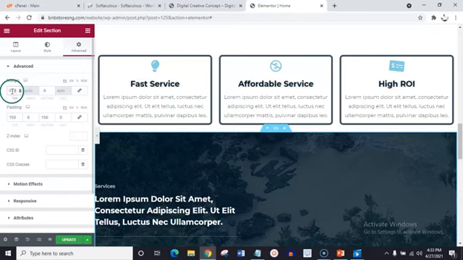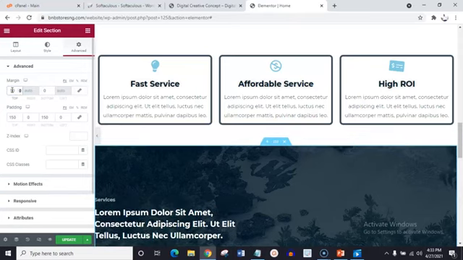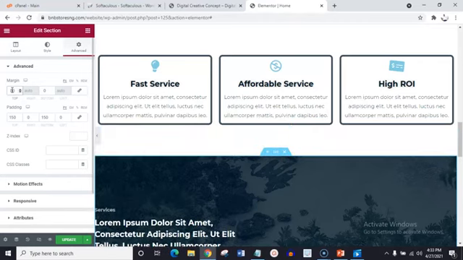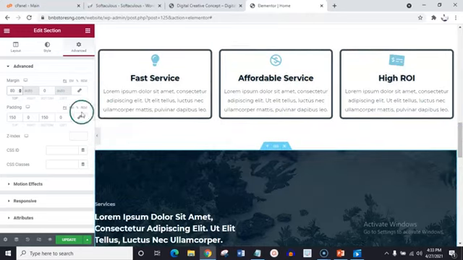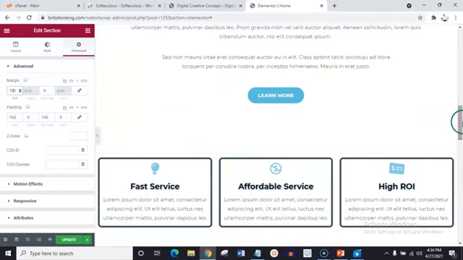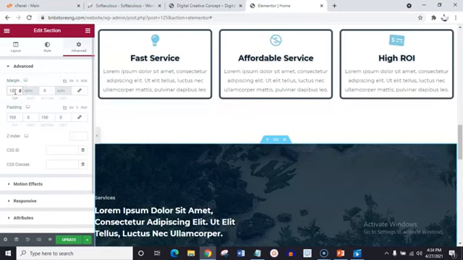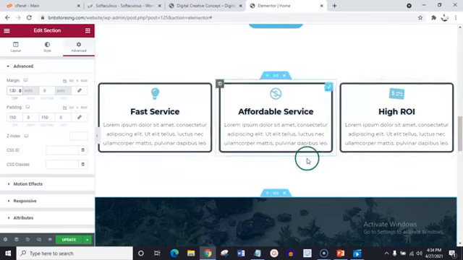So let's do 30. Can you see? Let's do 50. Let's do 60. Let's do 80. Okay. Oh, I think we should do 100. So I think that's good. So now we have a space here and we have space here, but I think it's not equal. Let's do 120. So now there's space here, there's space here.